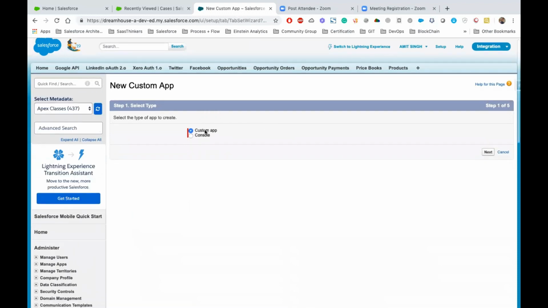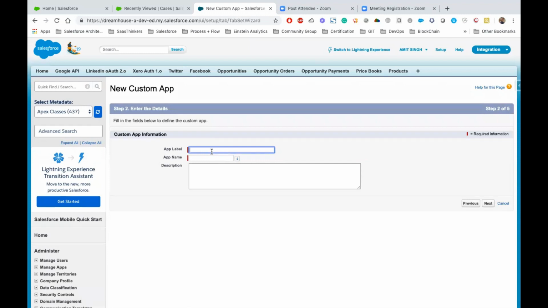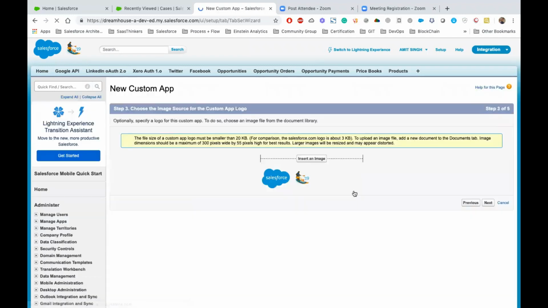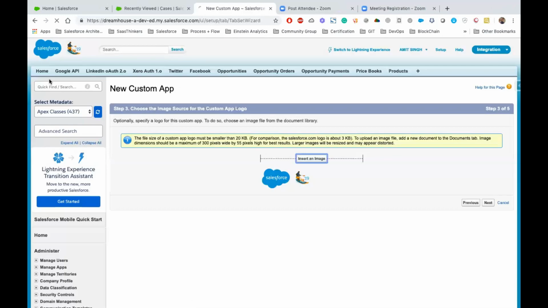Here you will select either custom application or console application. So we'll go with custom application. Provide the label that you want to provide. Let's say webinars. Image, whatever logo you want to provide. So the same thing that we did here. So I have a logo.